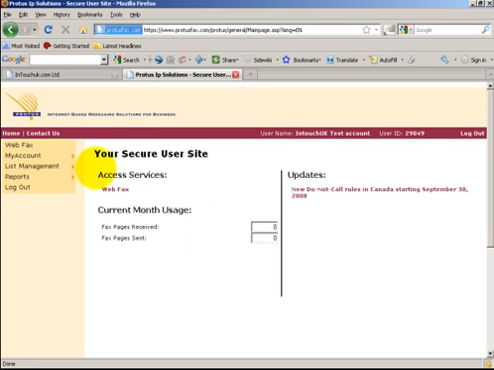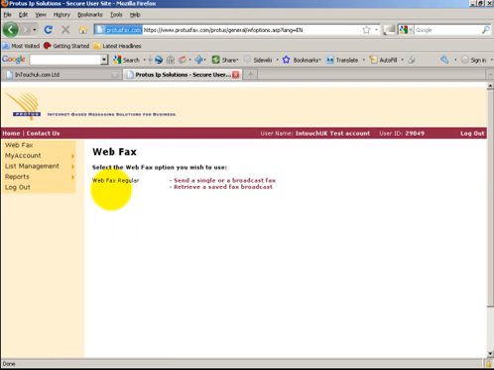Today we're looking at simply submitting a message to be sent out to a group of people via fax. So we select the web fax option. We have a link to it here, or a quick link down here. So let's click one of these options. Okay, this brings up an intermediate screen.